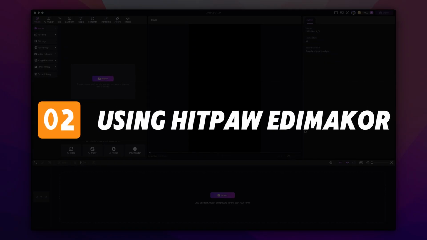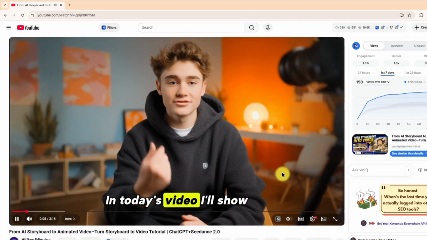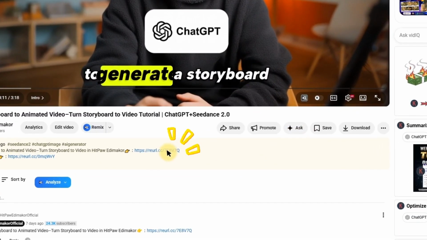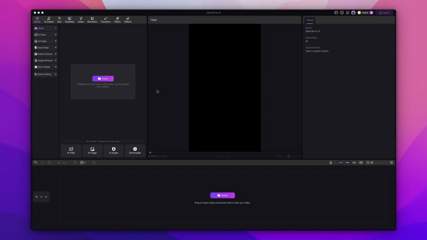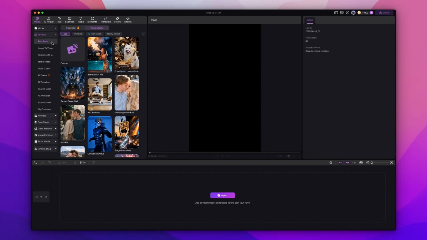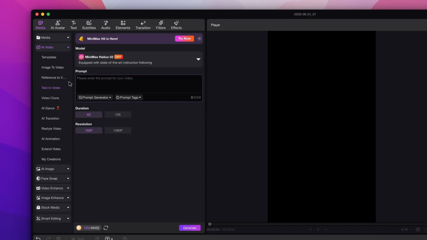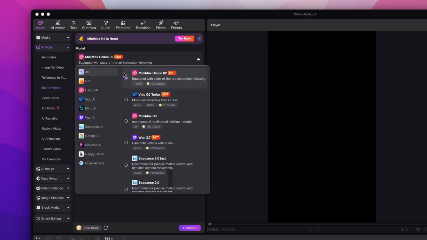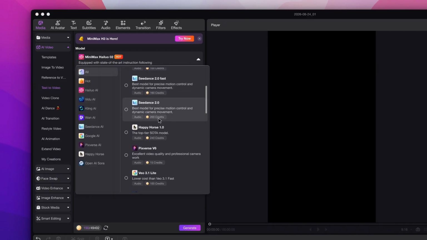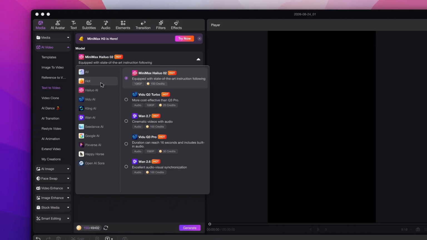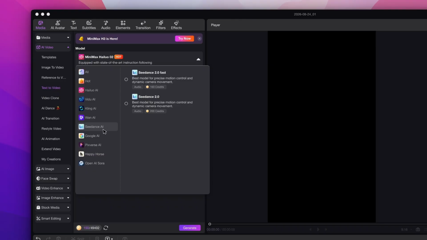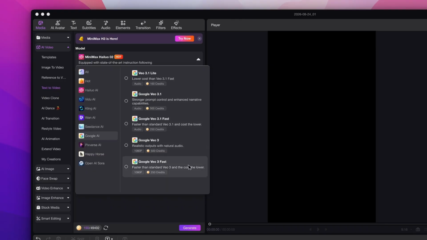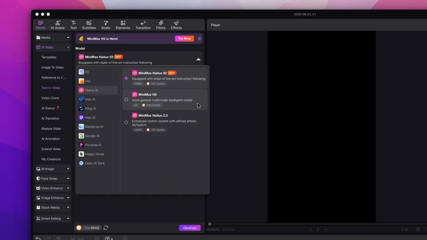Method 2. Using HitPaw Edimakor. If you haven't downloaded it yet, just click the link in the description to get it installed on your computer. Once you've launched the software, head over to AI Video, Text to Video. Here's where Edimakor really shines. It supports all the hottest video generation models right now. Whether you're into trending options like Minimax H3, Seedance 2.0, or Kling, it even integrates Google AI models, all under one roof. Just pick your favorite.